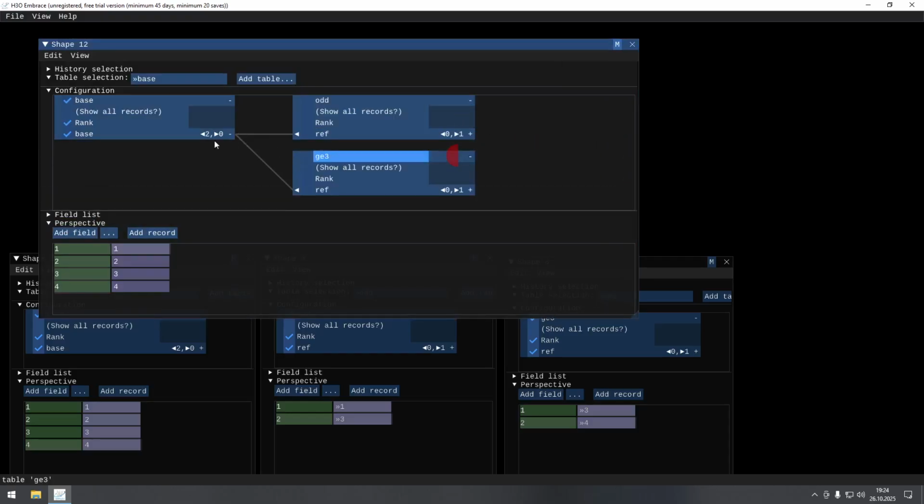And now let's, in the configuration, have a look over there, and we expand. So in the base table we have the base field, which is a regular field but has 2 incoming links, one from the odd and one from the greater or equal table, both from the reference fields.